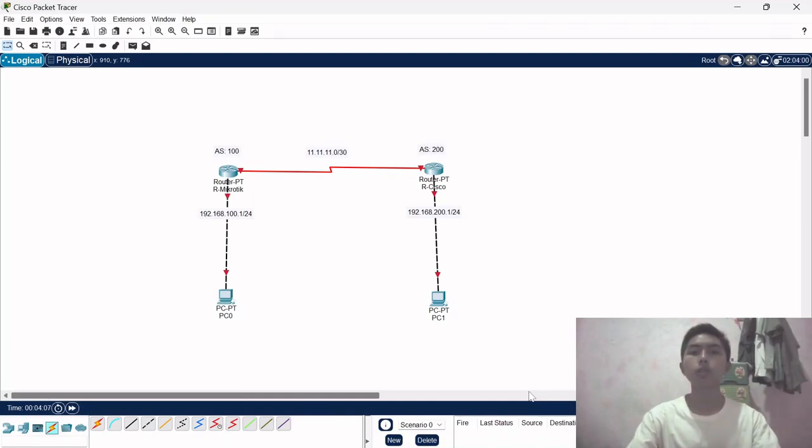Today's video is about a weekly assignment from our director. The video is about BGP routing using two different routers. The first is using a Mikrotik router, and the other one is using a Cisco router. On today's video, I'm gonna show you the configuration process of BGP routing using two different routers from two vendors, Mikrotik and Cisco.